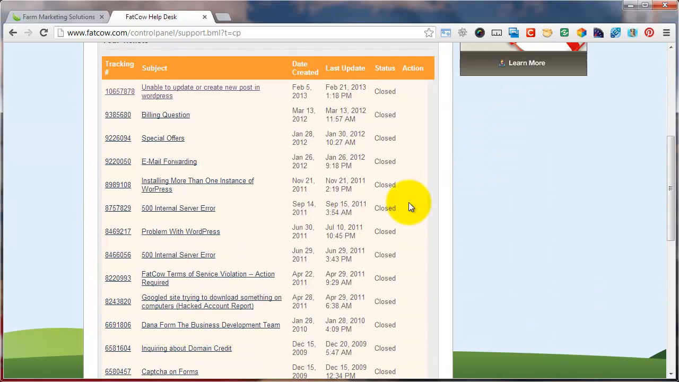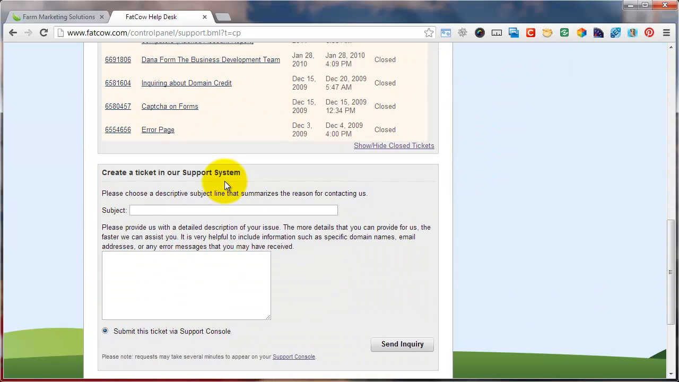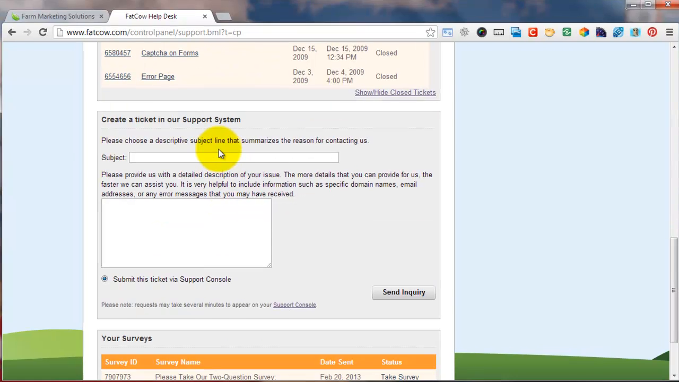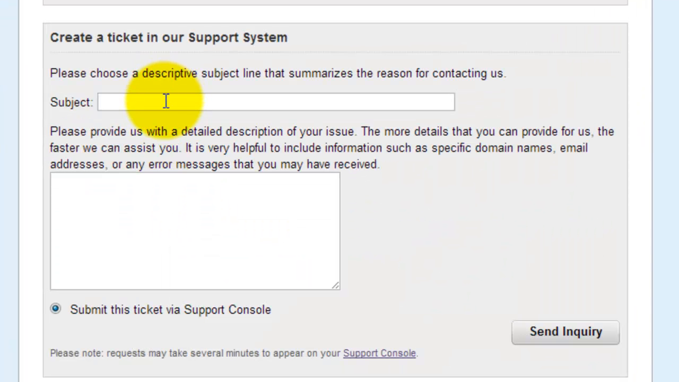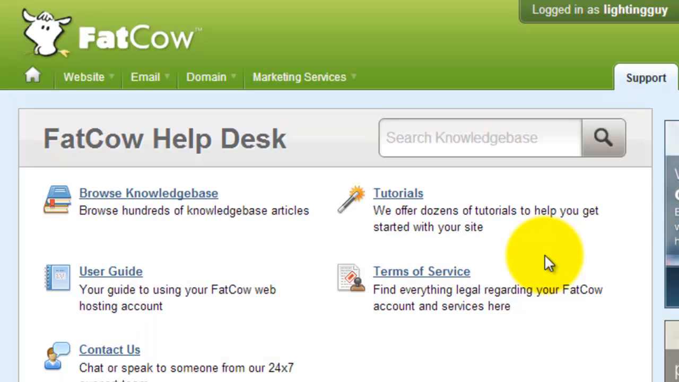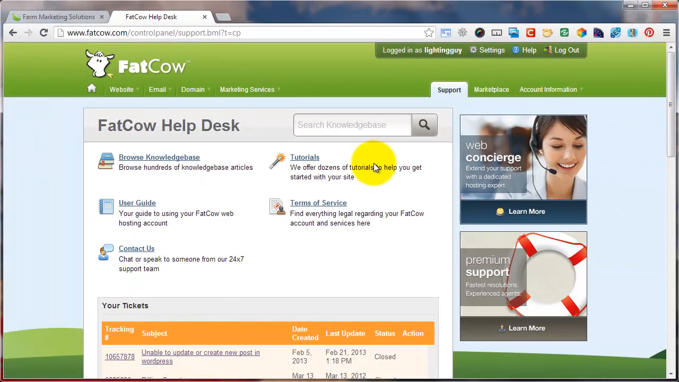FatCow Help Desk. But you can see there's some things that I've had in the past, questions that I had about the website. To create a ticket, you just add in a subject, I have a problem. You would want to say specifically what's going wrong, and then put in some notes and send inquiry. And that opens up a ticket, and it'll track all of this through email. And when they update you, you'll get an email, and it's really quick. They have a really good system. You get an expert, and they'll solve your problems. In the support area, you also have tutorials, your terms of service, a user guide, different ways to contact them. So it's all pretty simple.